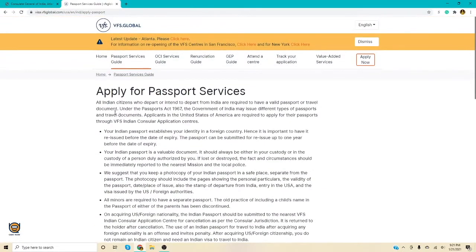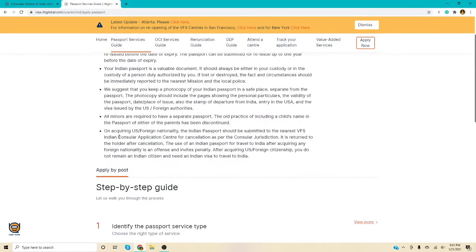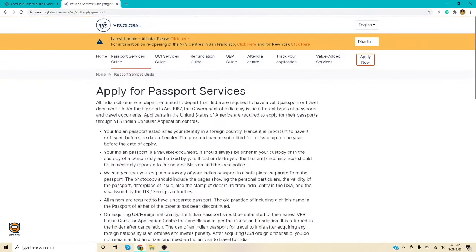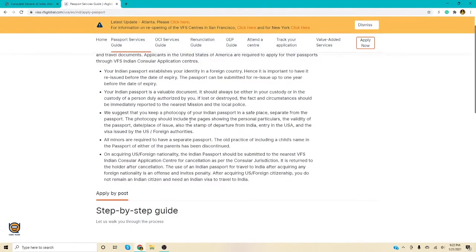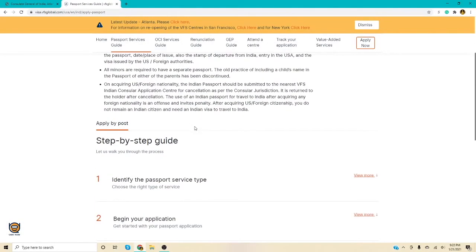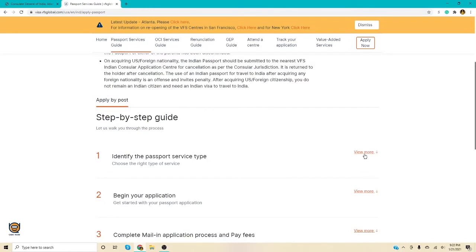So here's all the information that we need to apply for a passport, and they give some information such as your Indian passport establishes your identity, so your passport's important. You need to have it up to date whenever you're traveling or whenever you are in a foreign country. And it does give more details on what you should have before applying for the passport, so please read over this section completely before moving on.